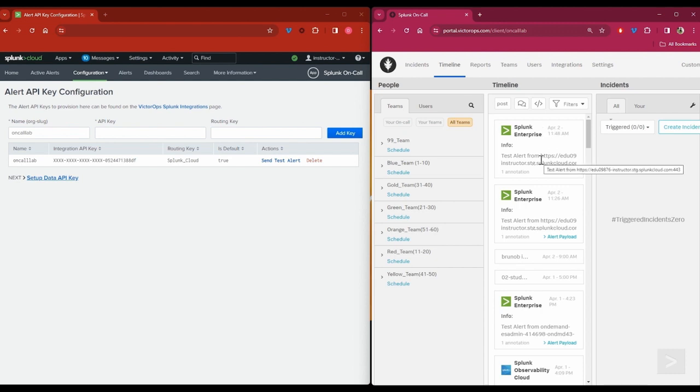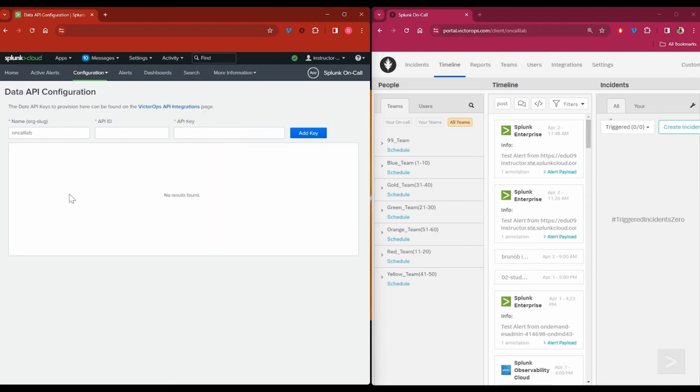To complete our integration, in Splunk Enterprise, we'll select Setup Data API Key. Like in our previous configuration step, the organization slug is automatically populated. Now, we'll turn to On-Call to locate the API ID and the API key.